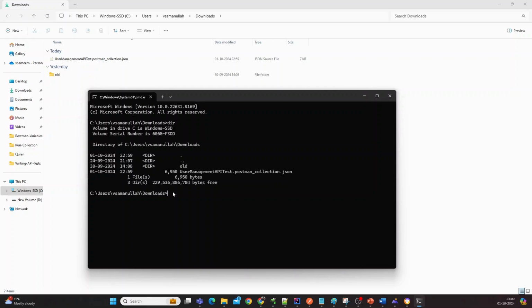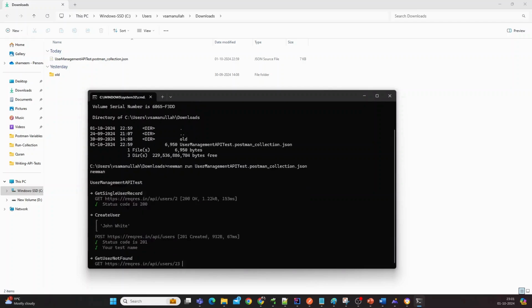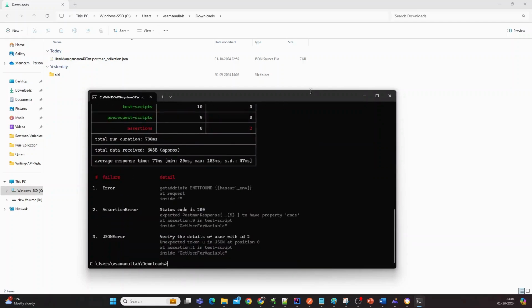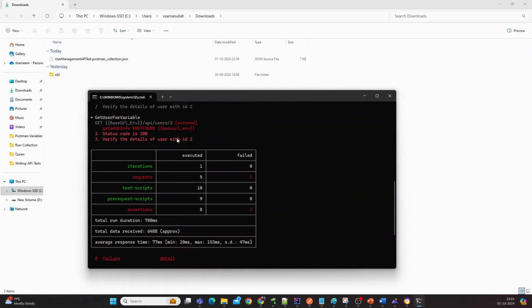So now let us try Newman run and this particular file. Let us execute this. The tests are executed. Again the same result. Two test cases have failed here. That is because we have not executed the entire collection with the environment variable.